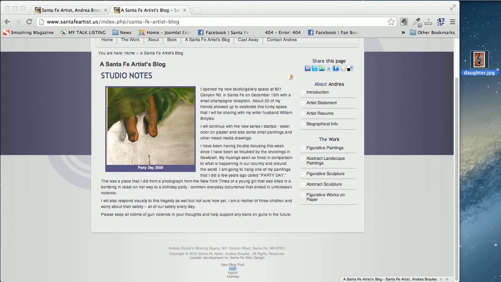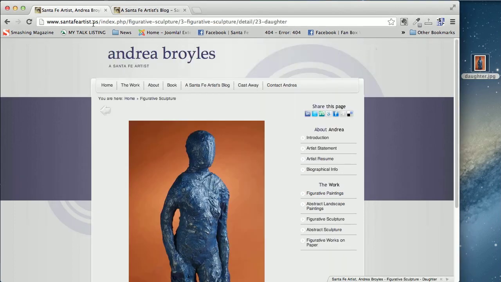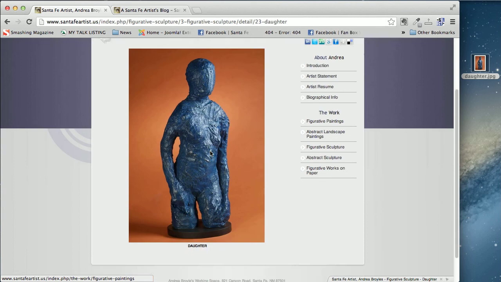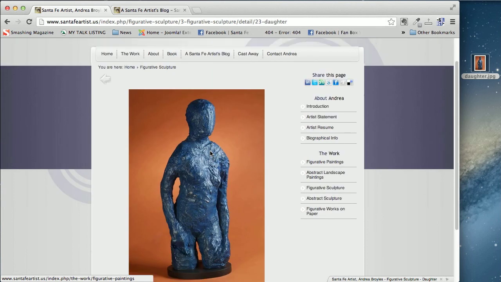And so that's what we're going to do. We're going to create a new blog post. We're going to put this image in it. And we're actually going to do a caption, but also we're going to link the blog post to the portfolio image for this piece on her website. And that's great for search engines.